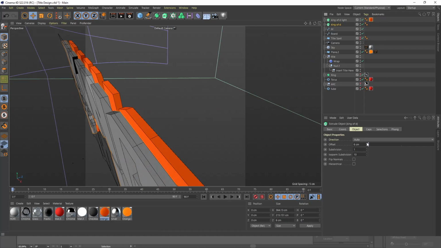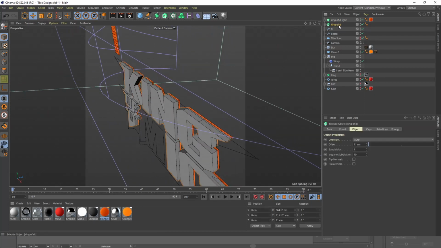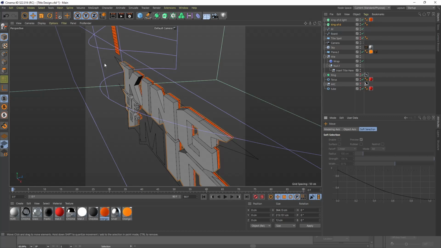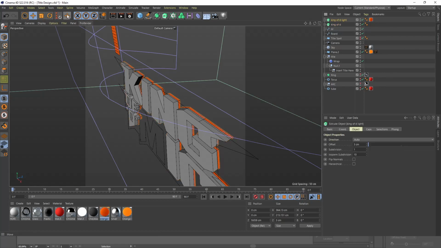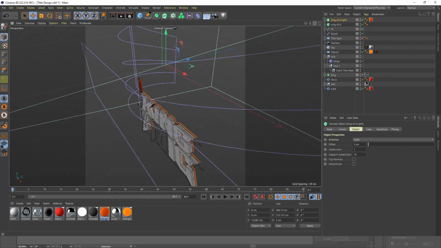Okay. And I'm going to add this, and I'll make this a bit smaller like that. Or let's just add more extrude to this. Let's add more extrude to this. And then I'm going to move this, move it back a bit. Let's see what we have now.